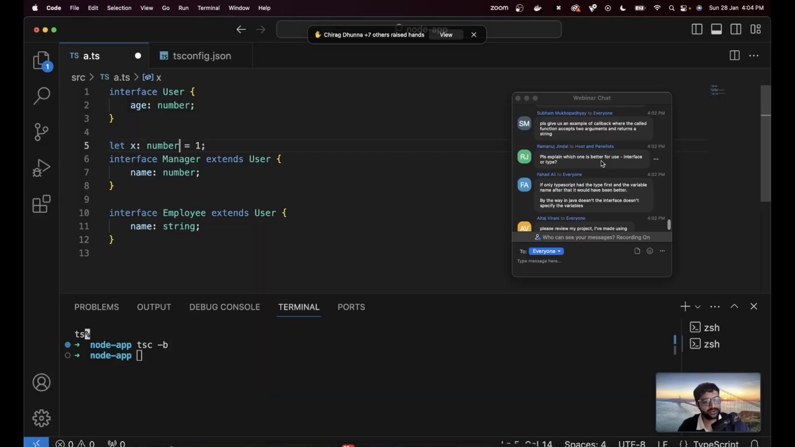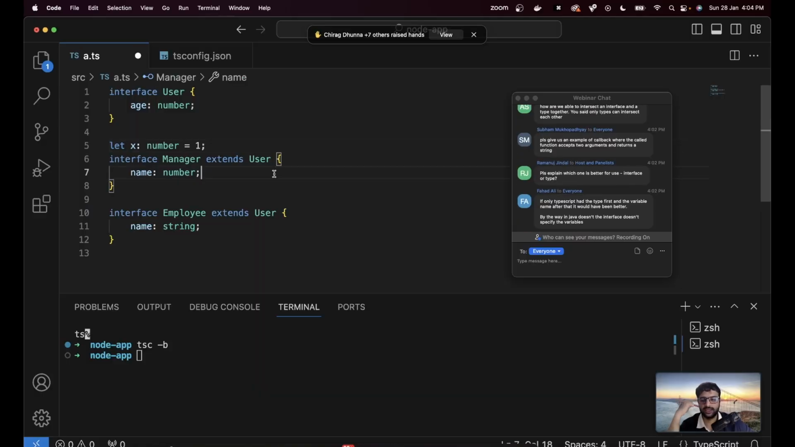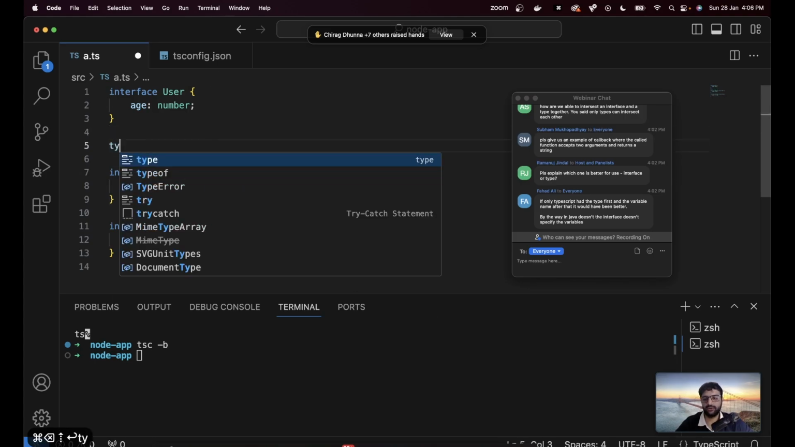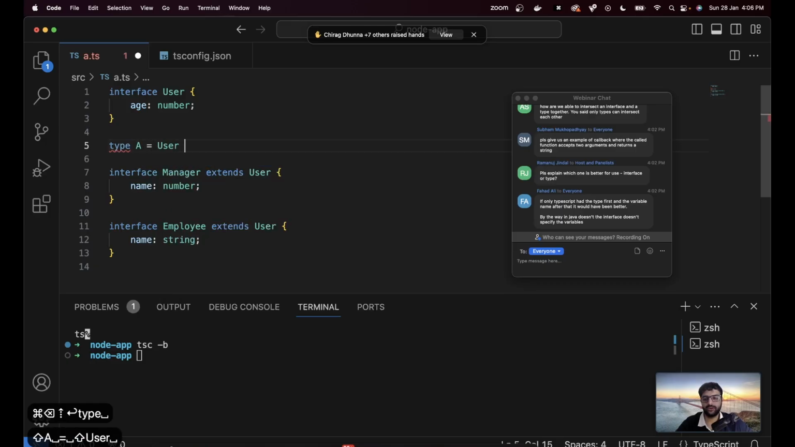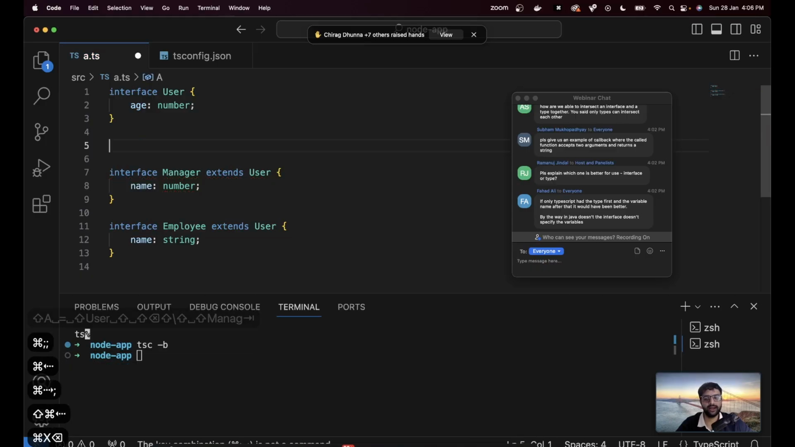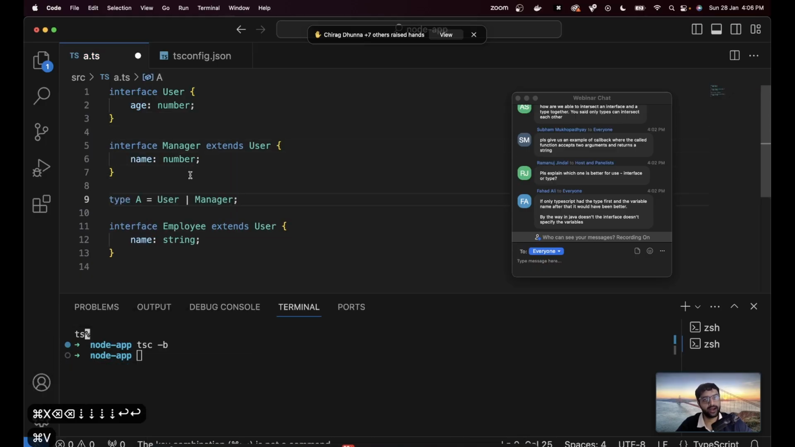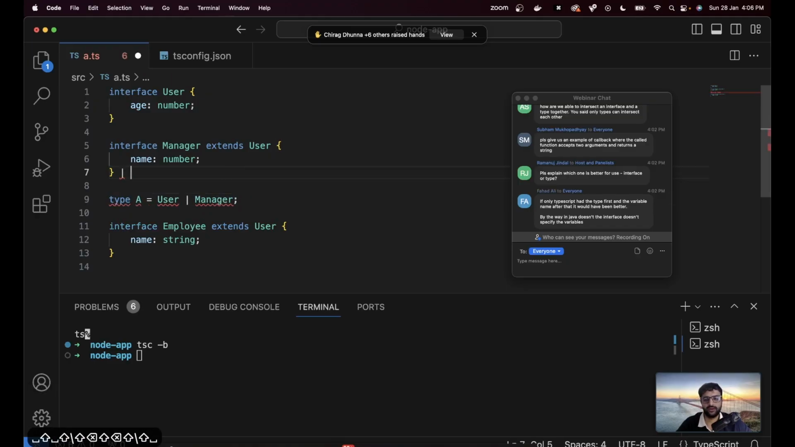Please explain which one is better for us, interface or types. If you don't want to do something like this, type A equal to user or manager. If there is something that can be done via interfaces, do it via interfaces. But if you know this cannot be done via interfaces, you cannot be like interface A equal to either user or manager. Or can you? You can probably do this. Yeah, you cannot do this, right?